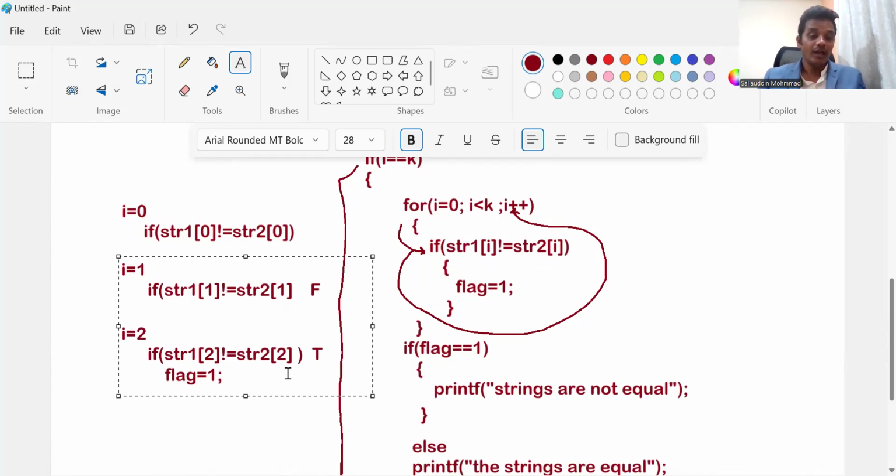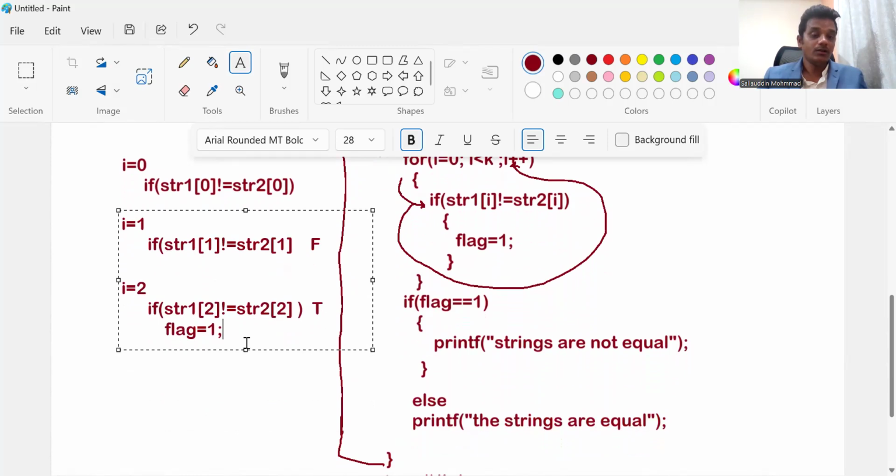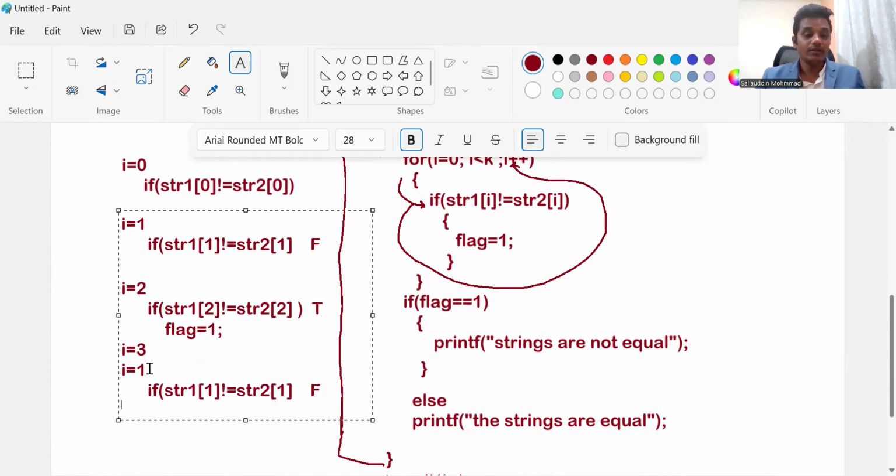Okay. So when the flag is 1, we could say that we identified a character difference. Even if one character in the string is not equal, we could say that both are not equal. So again, i will be incremented and the loop will continue. i becomes 3, and again we compare the next characters. Whether the next characters are similar or not, the flag has become 1, so we could say that one character difference was found and the two strings are not equal.